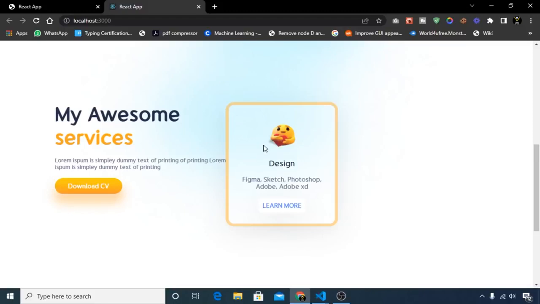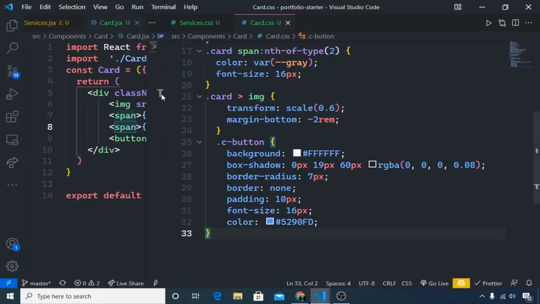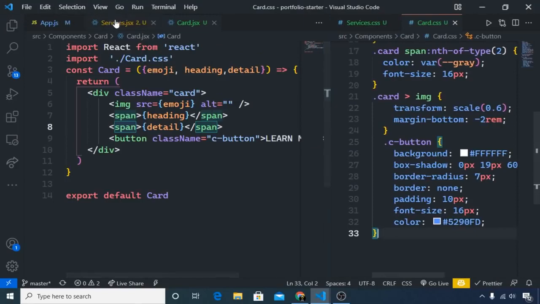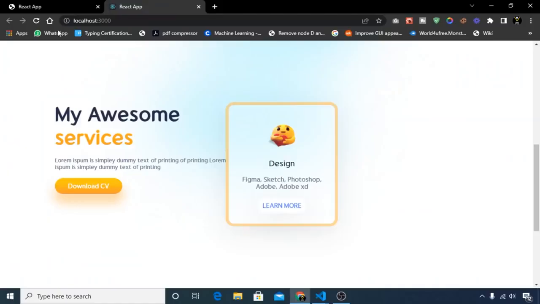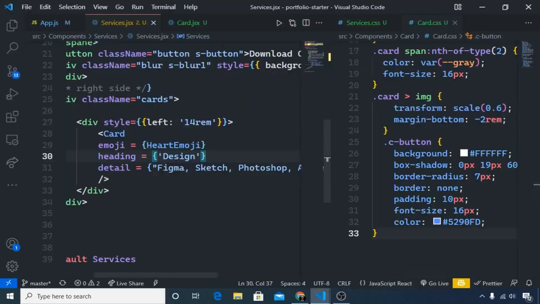Let's fix its position. To fix its position, I will go to the services.jsx here and declare the styling for its parent div, and I am giving it a left of 14 rem, meaning its distance from the left side will be 14 rem only. So as you can see, our card is not changing its position. So here comes the concept of position absolute and relative. Why is this not changing its position? Because we have not made the right side position relative.